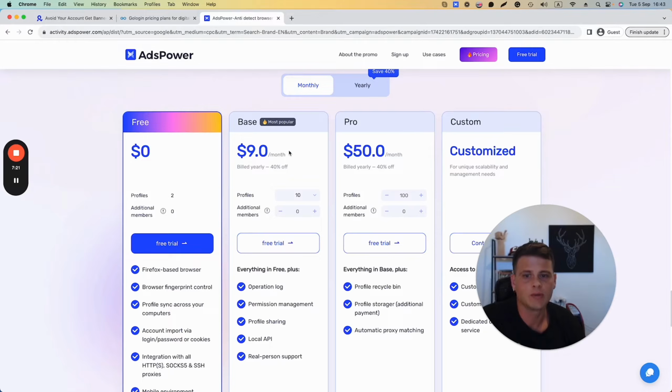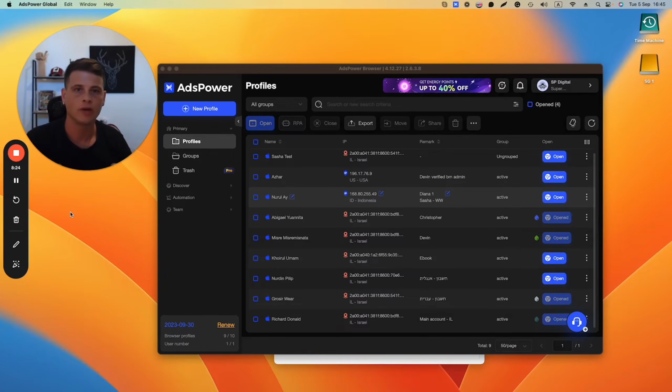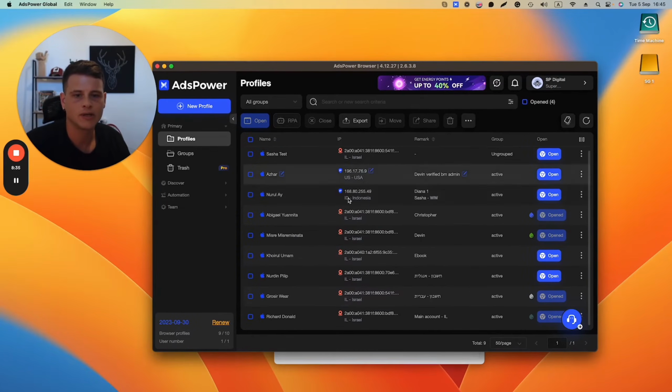Currently I'm using this plan, which is 9 bucks a month, and it allows you to manage up to 10 profiles. If you are like myself and you don't really need to manage hundreds of accounts, this in my opinion is going to be the best option for you. After you register a free account with them, make sure to download their app to your computer. This is how the app is going to look.